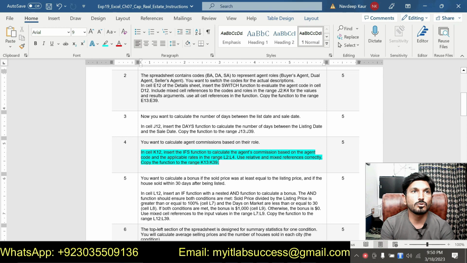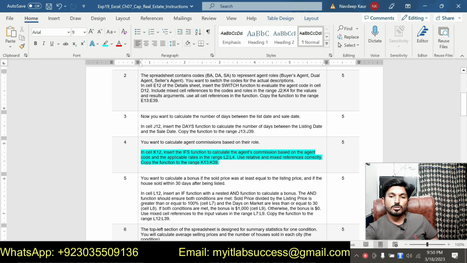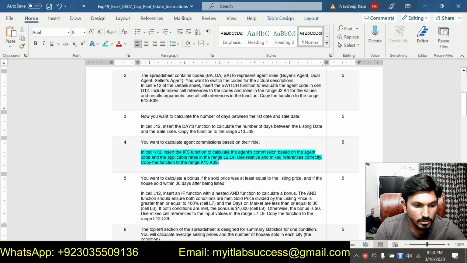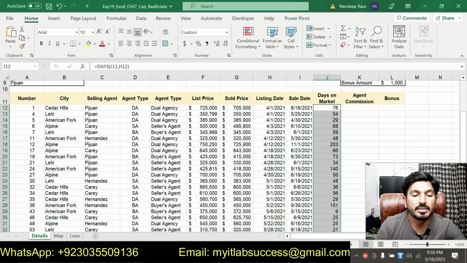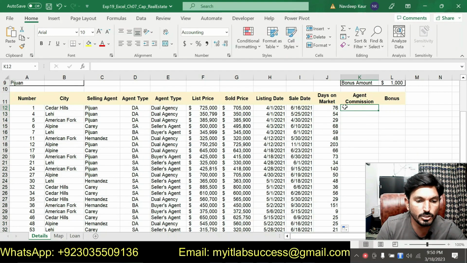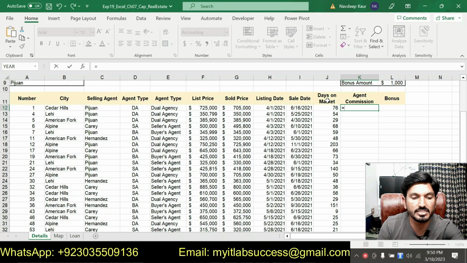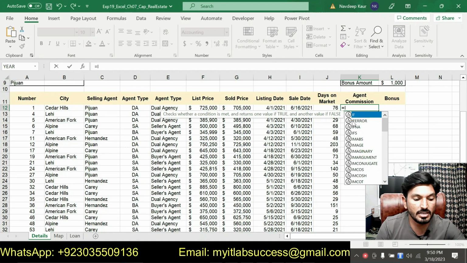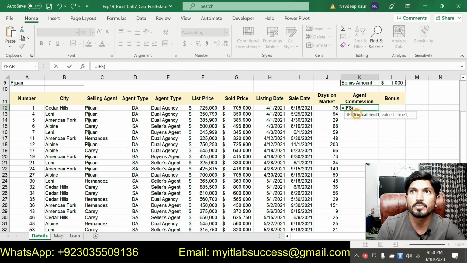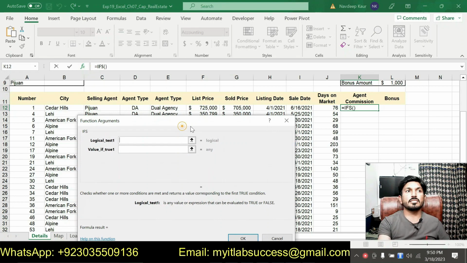So we will do this step now, and we will go to cell K2, and in K2 we are supposed to insert the IFS function. So we will do this step now. So let's go to K12 and insert the IFS function here. So select the IFS, this one, and now we will click the insert function symbol.